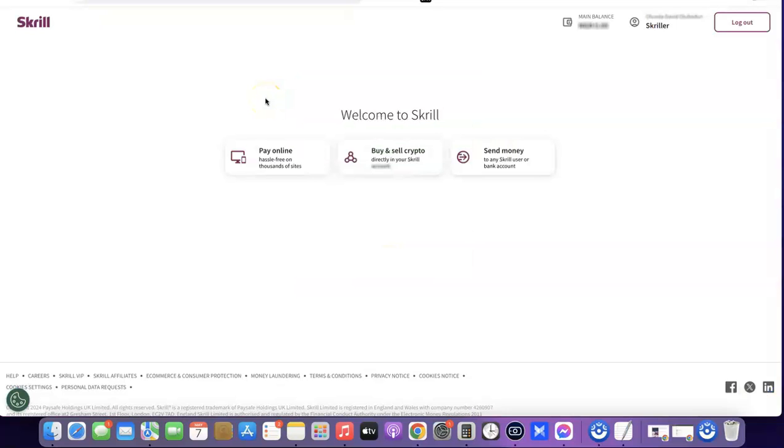As you can see, I've just easily created a Skrill account, and from the screen, I can now use it to pay online, buy and sell crypto, and send money internationally. The next thing I have to do is verify my Skrill account with my ID in order to avoid any sort of limitation.